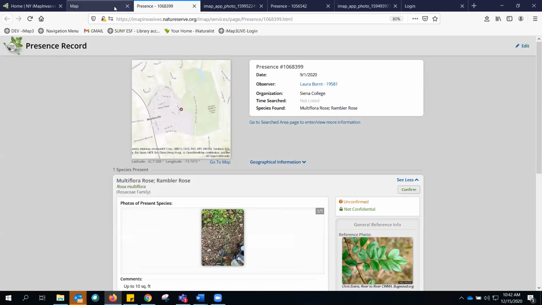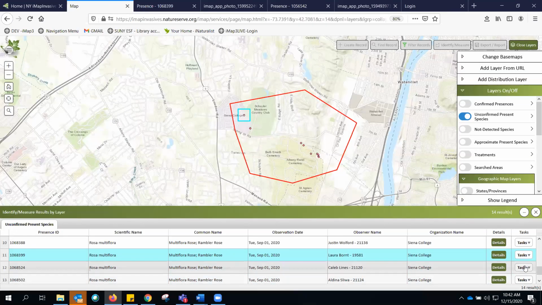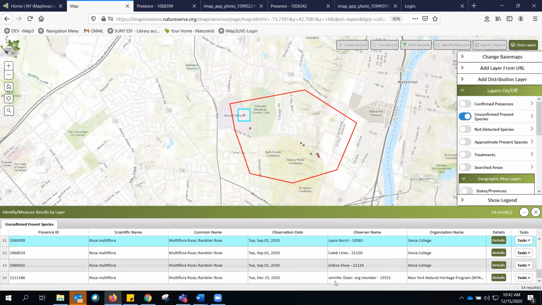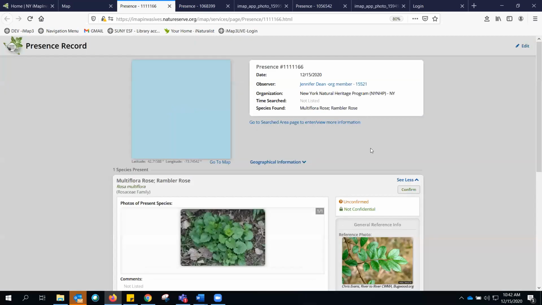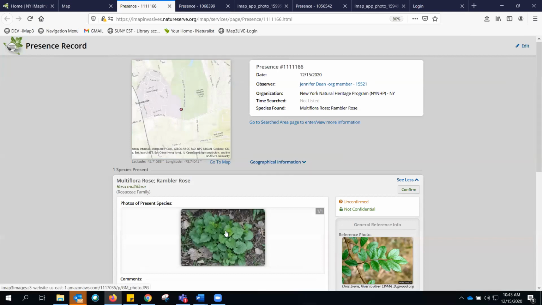All right, so back to the map. Let's see what else we have on here. We have a record down here near this country club, entered by someone I've never heard of, this Jennifer Dean person. And I'm going to hit details on that one. So let's look at this record for multiflora rose. It's been entered as multiflora rose, but let's look at this photo.